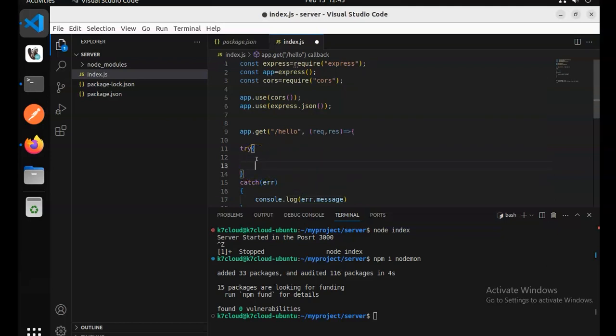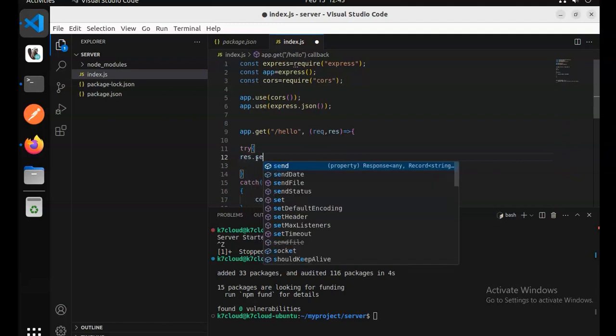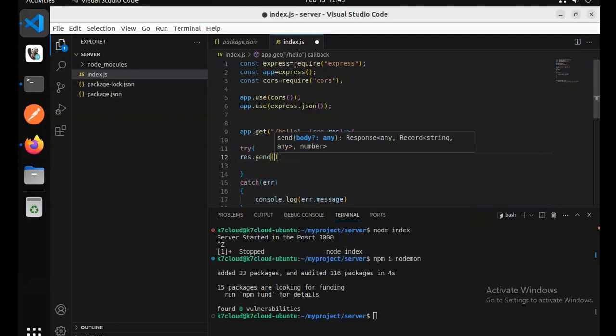Now I will type a message, that is, I will respond to the client. So res.send of, inside double quotes I will type hello world. So now I will save the file. I will start the file using nodemon index.